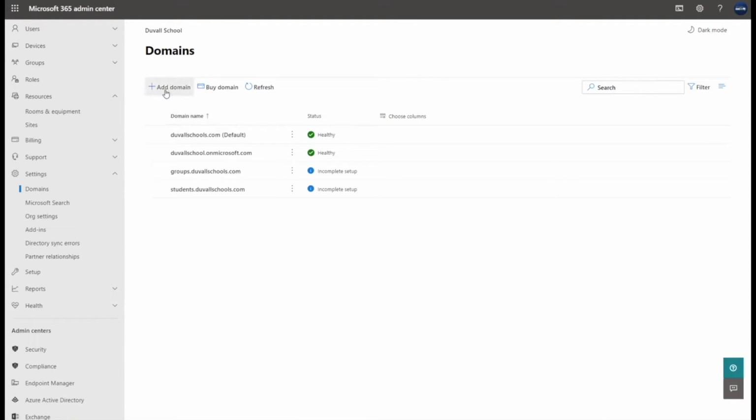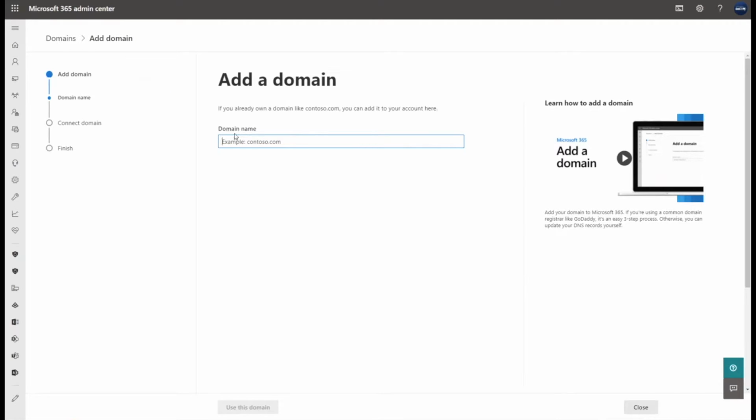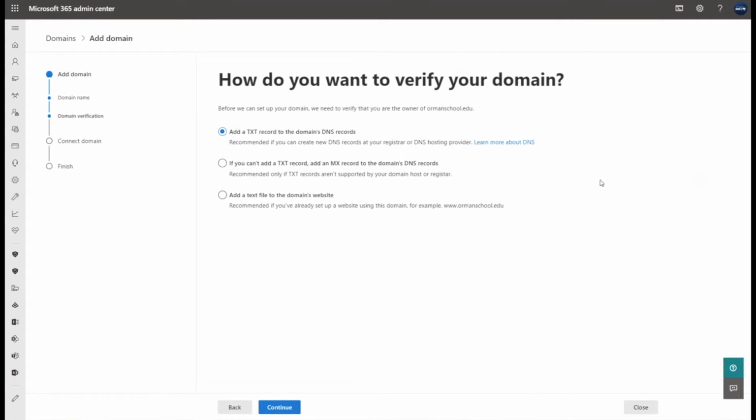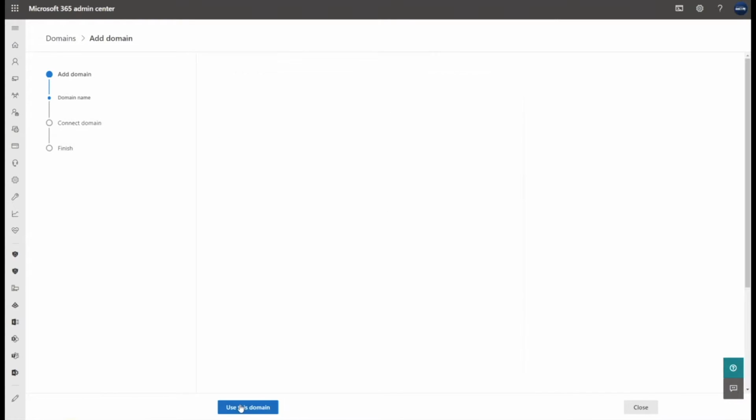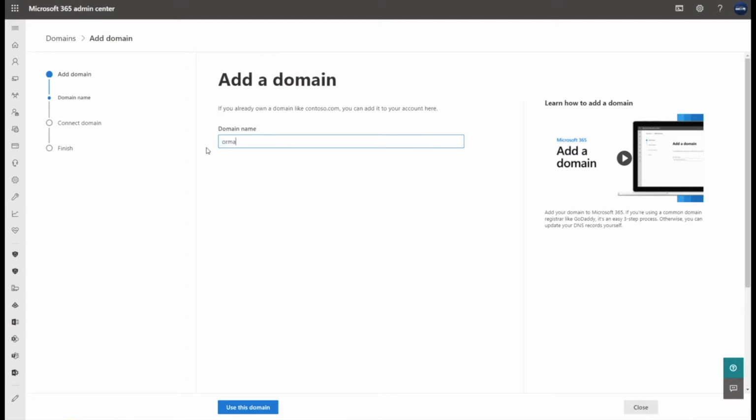If I want to add one, simply come up and click add a domain. What's the domain that you want to add? I could type in ormanfamily.org, let's say, or ormanschool.edu. Simply use this domain. There's actually a video that walks you through this. In order to add that domain, you'll need to add a TXT record to the DNS. Let me go back and use one that I know, because it will actually do a domain lookup.